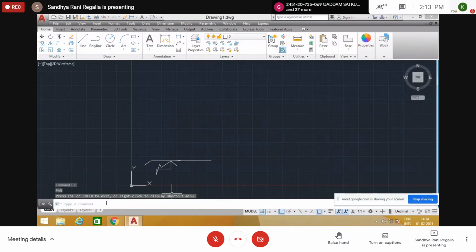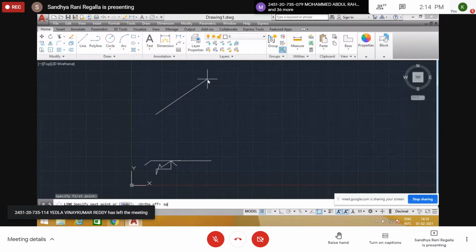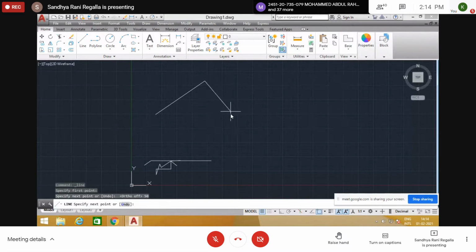And one more thing, if you want to use the same command again, now I use the line command. It is asking for the first point. I click the first point somewhere here. For the second point, ortho is on, so we can draw only horizontal or vertical lines. We can't draw inclined lines. If you want to draw inclined lines, keep ortho off, and we can get an inclined line. In this inclined way also, if you want to draw a 50 mm line, just type 50 and enter. So a 50 mm line is drawn on the screen. If you want to draw a 25 mm line, type 25, and we get it like this.